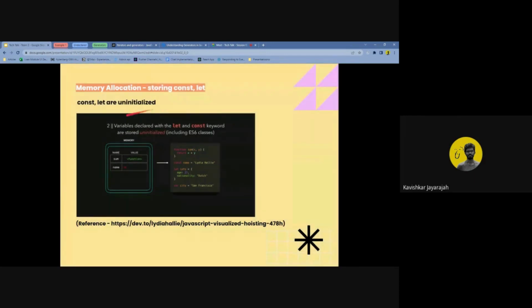The const and let, when they are getting allocated to the memory, are set to uninitialized. Always remember that const and let are like brothers, and var is like another person. So const and let are going to be uninitialized in the memory. When it goes through this code and sees the const keyword and the let keyword, it will put them into the memory as uninitialized. We are not going to worry about any assignment here. We are only going to talk about the declarations because that's how hoisting happens.